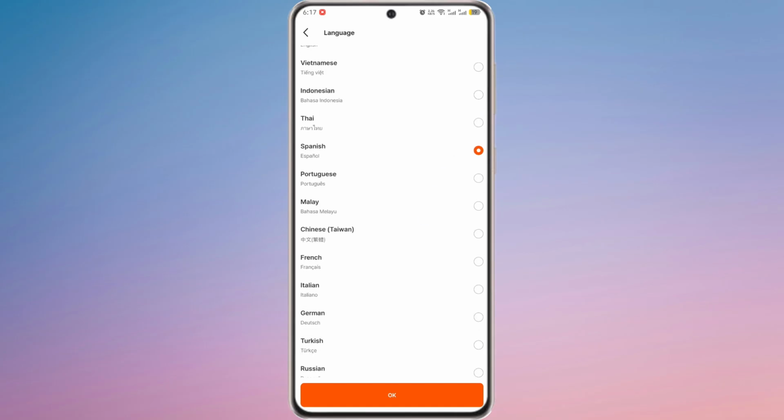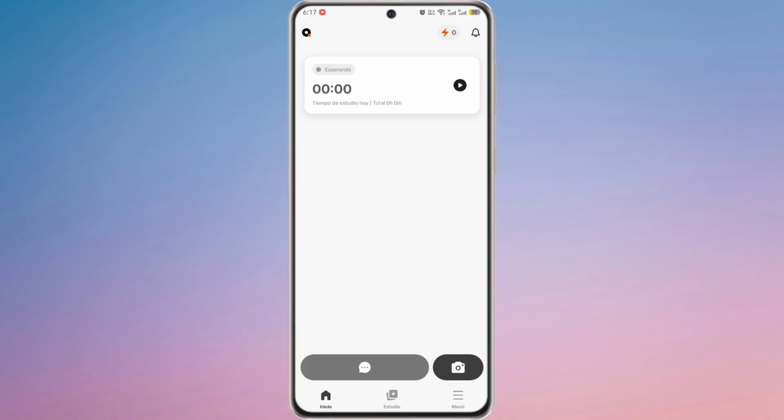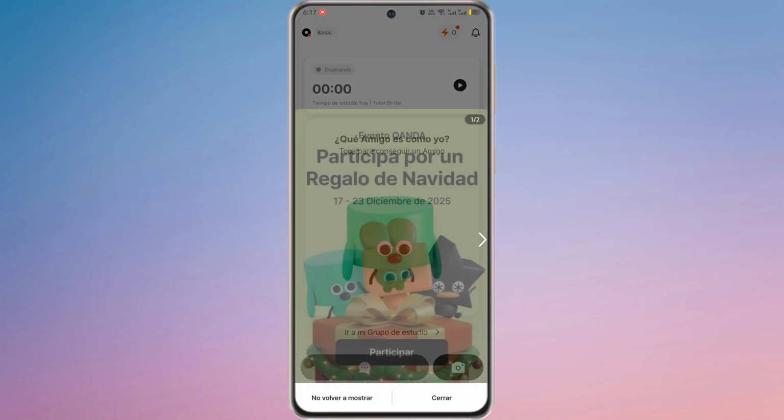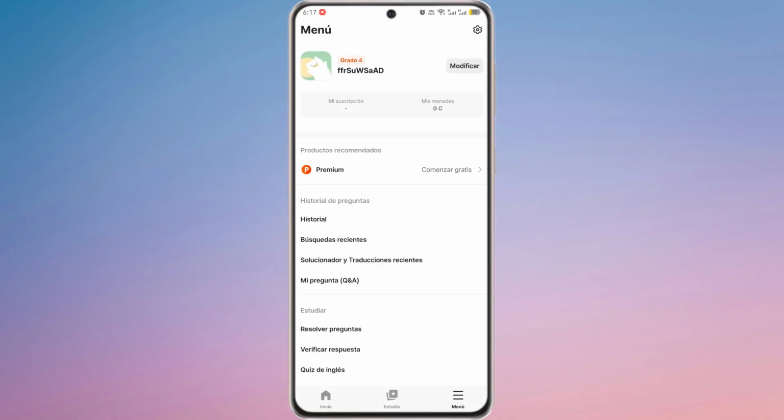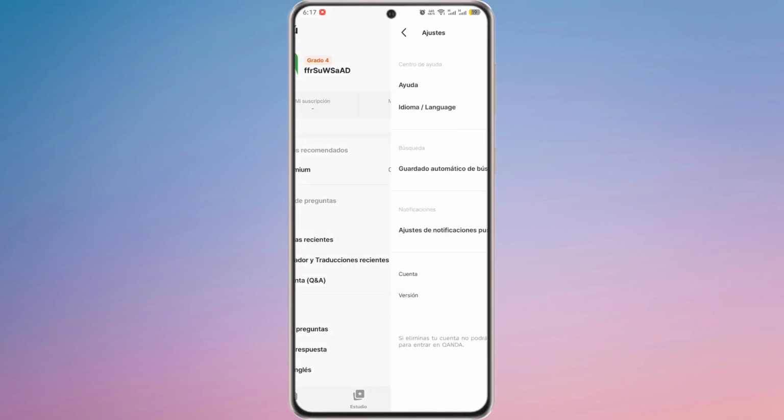Once selected, the app will automatically apply the new language and all menus, instructions and features will appear in your chosen language. Changing the language helps you navigate the app more easily and ensures a smoother learning experience. Now you know how to change language in QANDA.